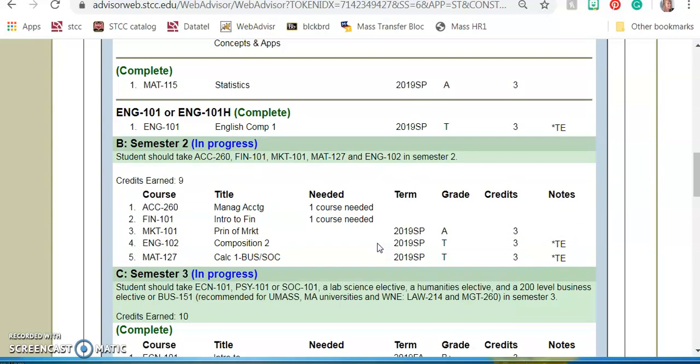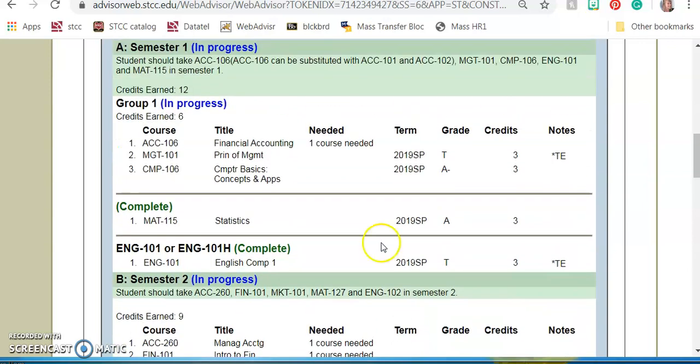Let's spend some time looking at how things are coded into this program evaluation, because it can be kind of tricky at first. There's just a lot of different codes and labels for things. So if you see right here, generally speaking, anything that has this grade section filled out means that the class is completed. You can verify that too, because it also will list the term that you took that class.